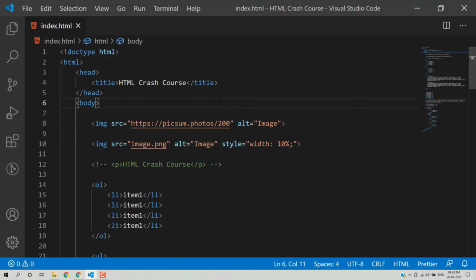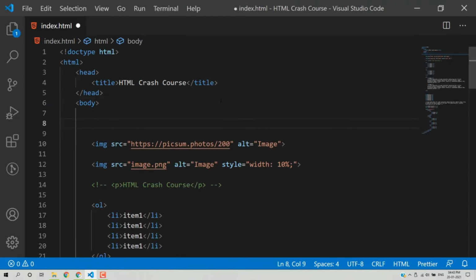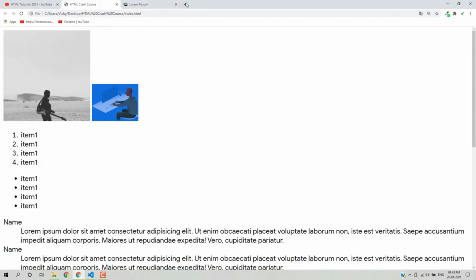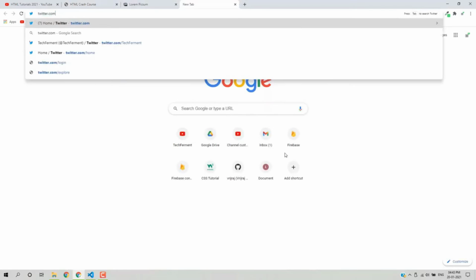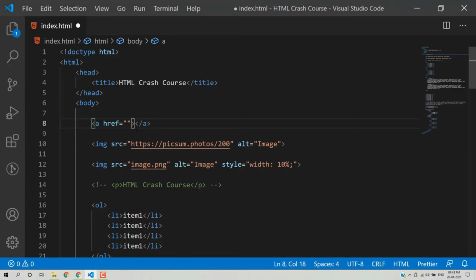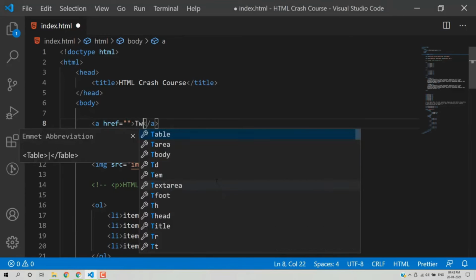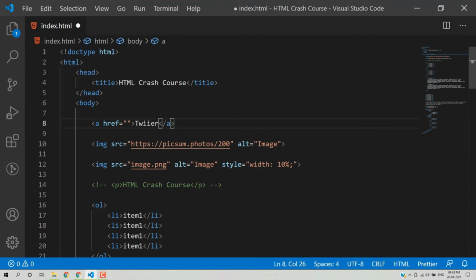Next, I will talk about the HTML anchor tag, with which you can add links. We can add links with the help of the anchor tag. This is an anchor tag, and here we have the attribute href where we can pass the reference. For example, I want to open Twitter when I click on twitter.com, like here, this is for the hyperlink.